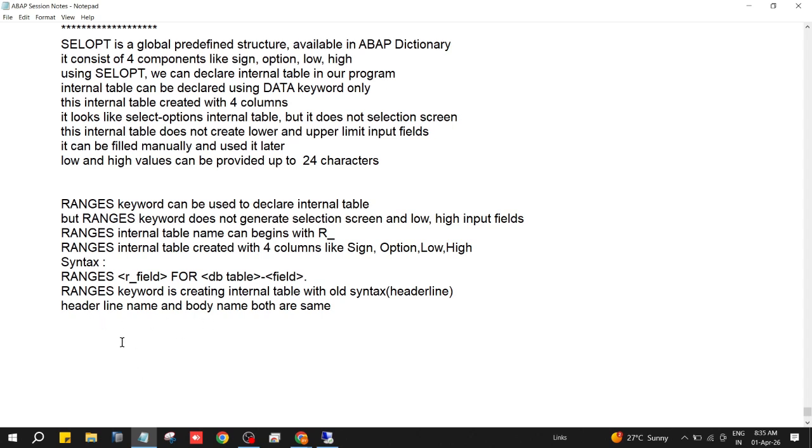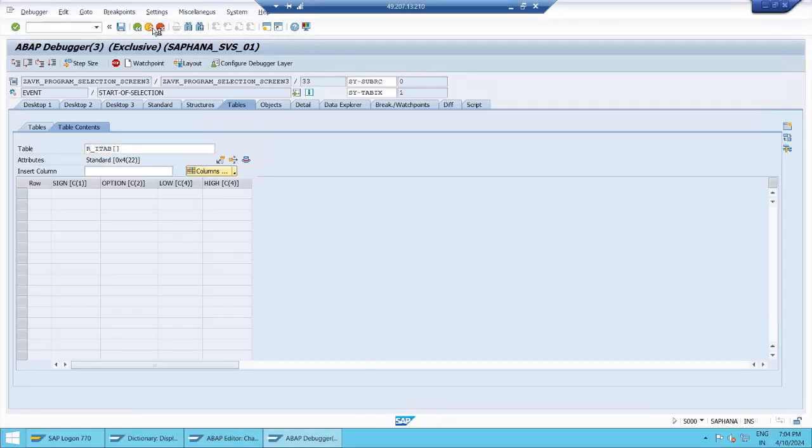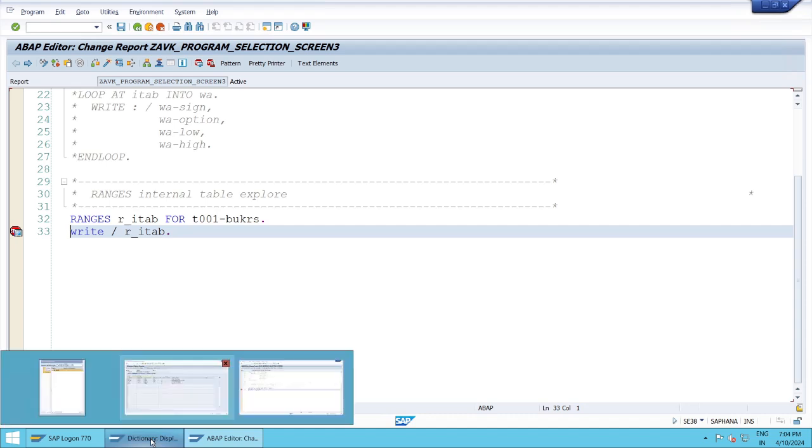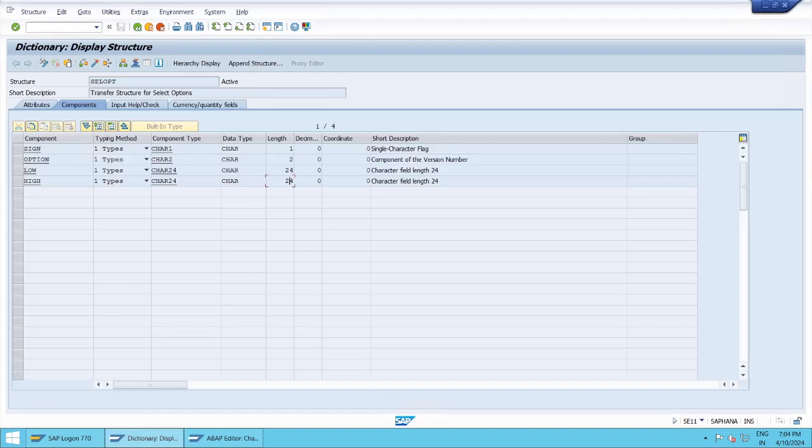Okay. Here you have to observe low and high values can be provided up to 4 characters. Yes, but immediately we will see the select options also. What exactly is the range? Because if you proceed further, nothing is there to write. Nothing is there to write.